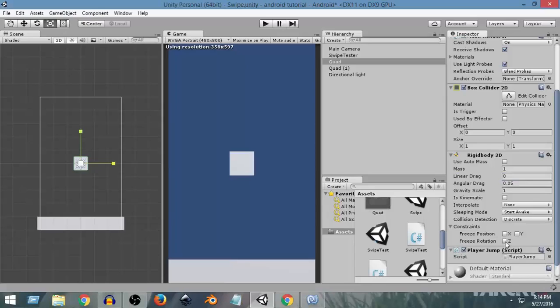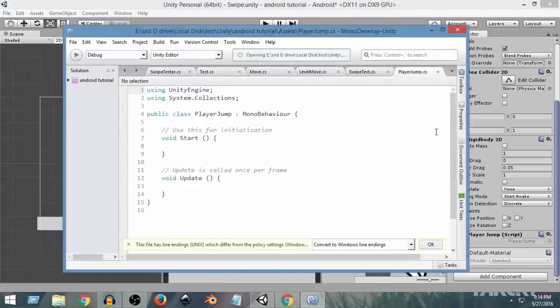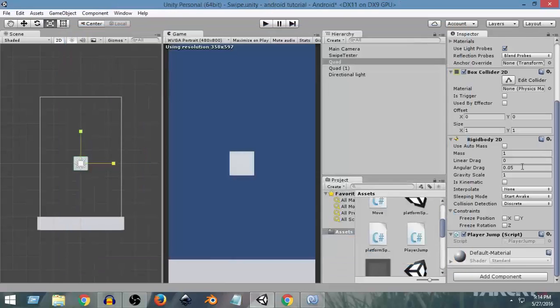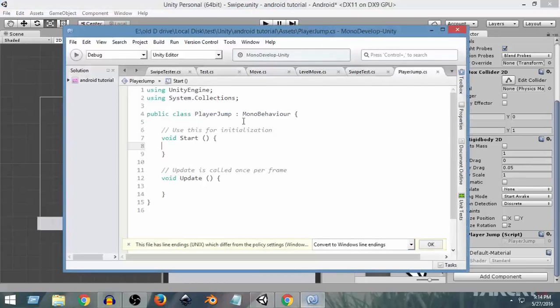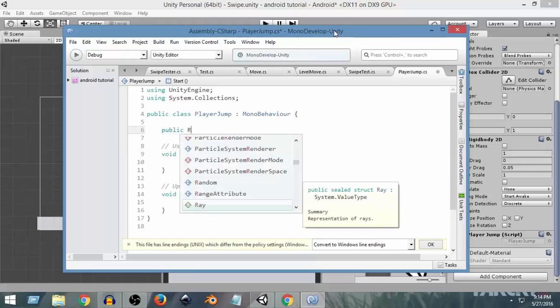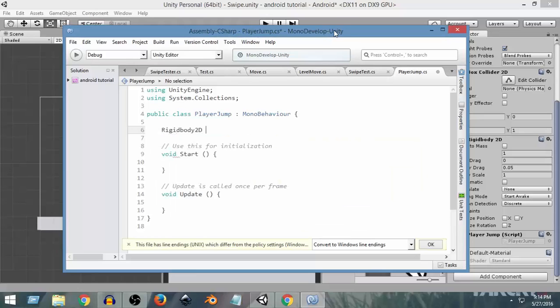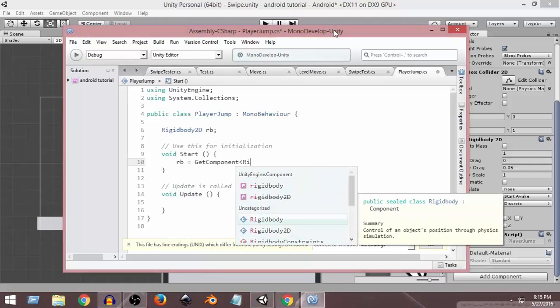Create and Add, double click to open it in MonoDevelop, and it will take ages to open. Okay, so here's our PlayerJump script. Here we have our Rigidbody 2D. In the PlayerJump script, we're going to quickly get access to this Rigidbody 2D. First of all, I'm going to create a Rigidbody2D variable and name it rb. And inside Start, I'm going to say rb equals GetComponent Rigidbody2D.